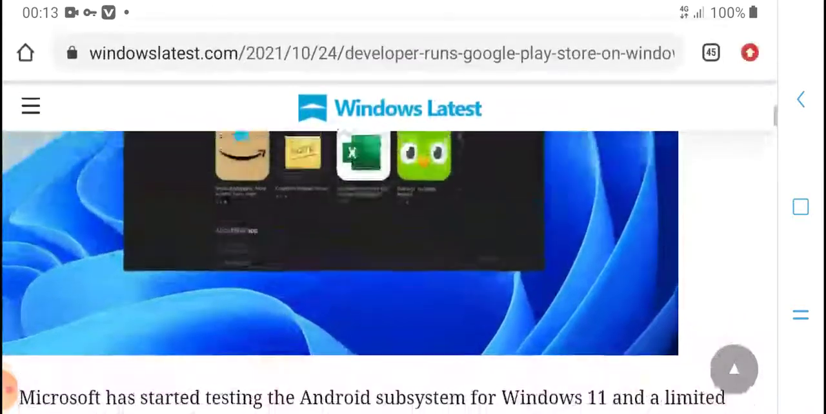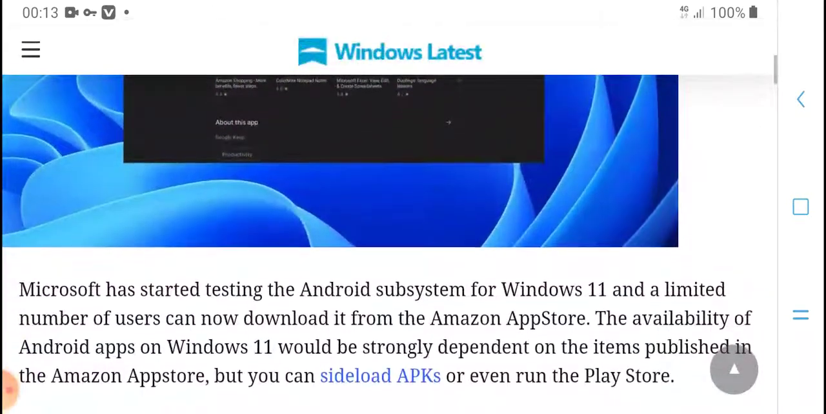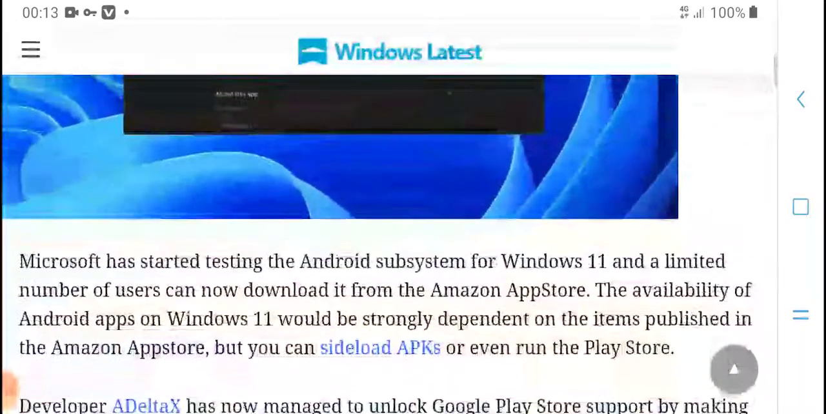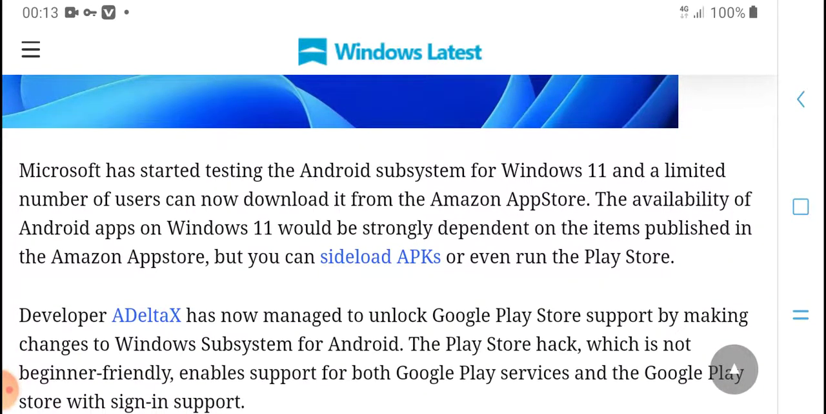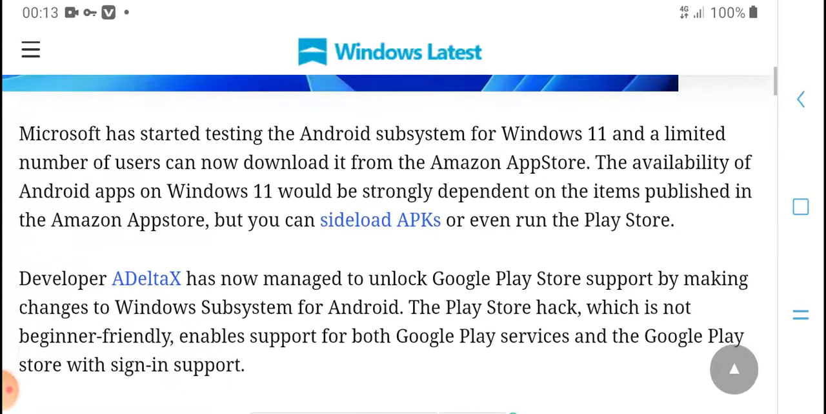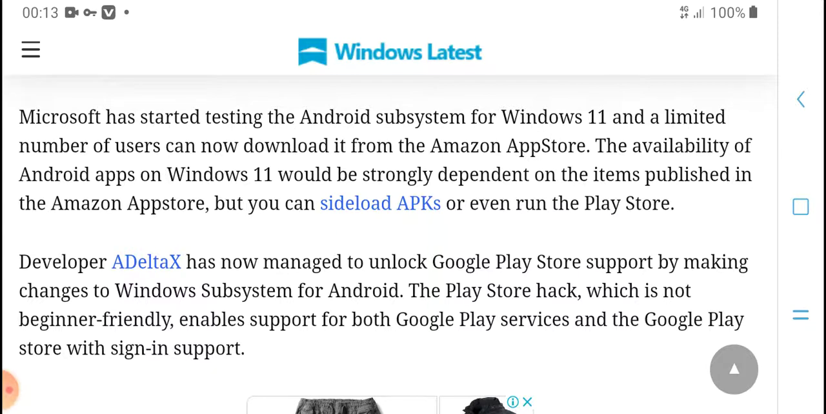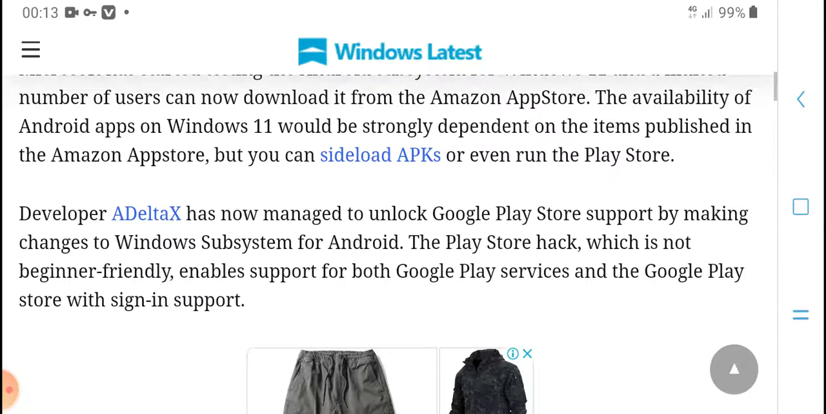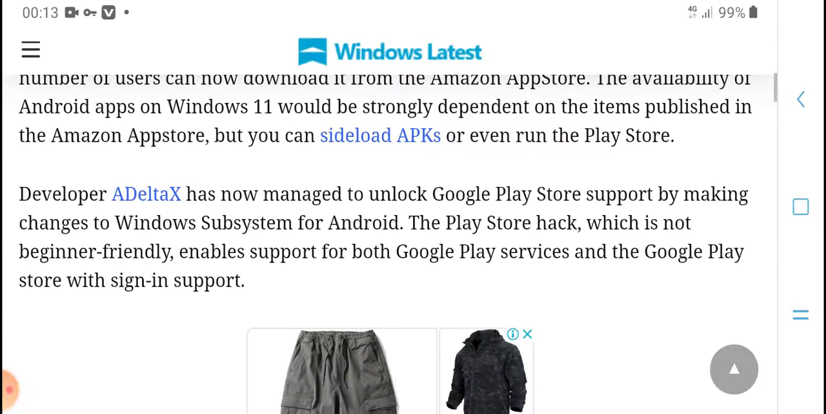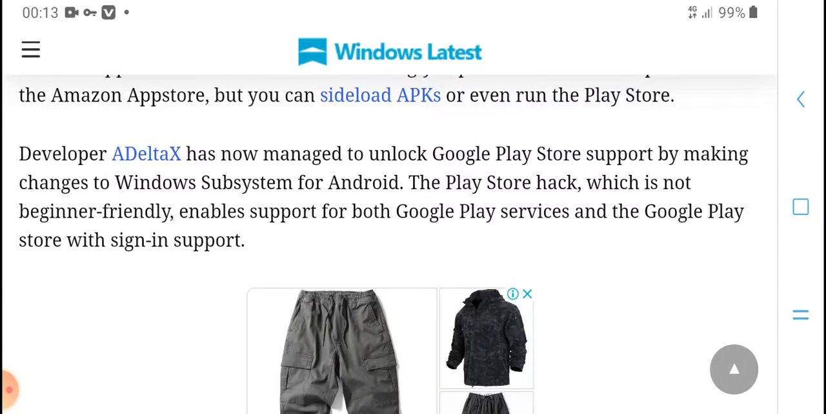Today's video: developers run Google Play Store on Windows 11. Microsoft is strictly listing the Android subsystem for Windows 11, and a limited number of users can now download it from the Amazon App Store. Android apps on Windows 11 are strictly dependent on the items published in the Amazon App Store, but sideloaded apps are available, even the Play Store.